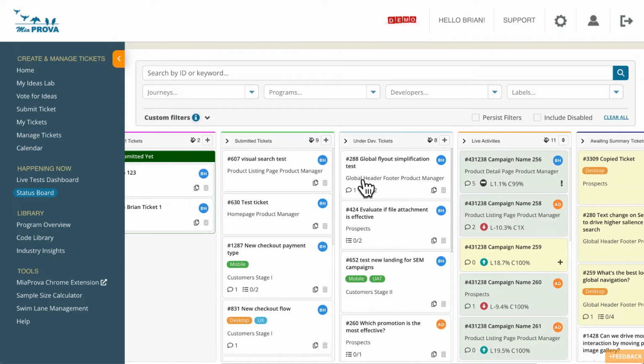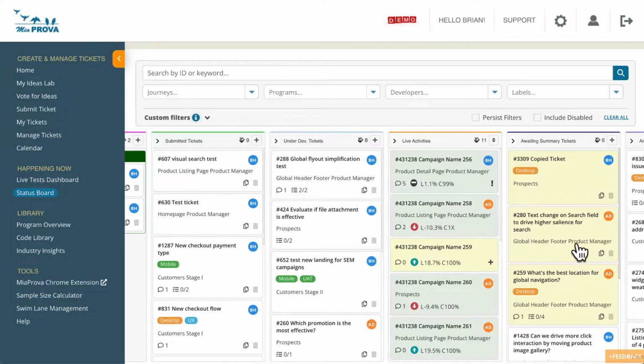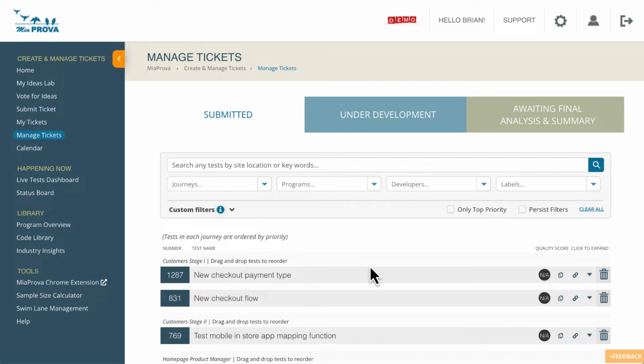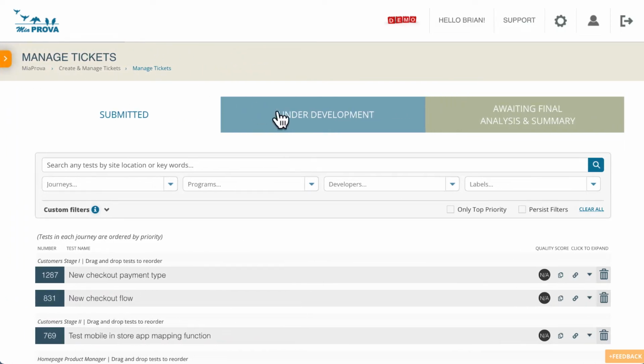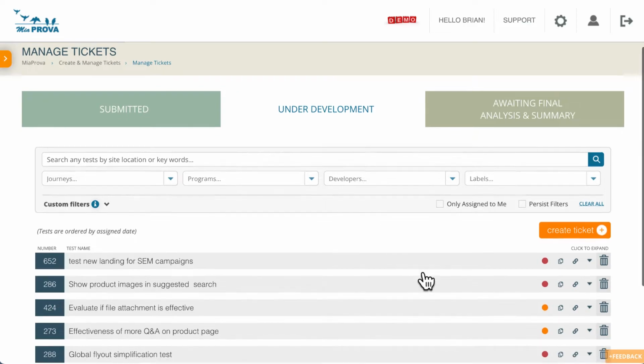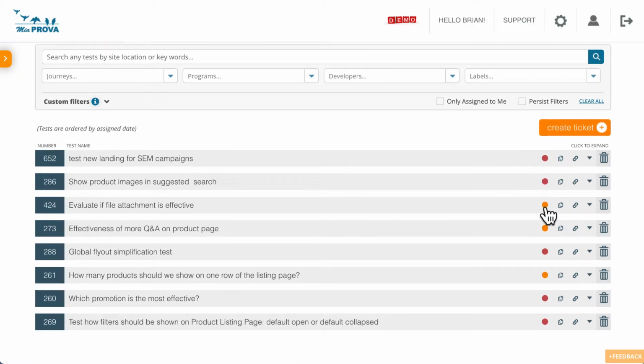So the managed ticket section is the submitted tickets, under development section, as well as a waiting summary within here. But jumping back to the managed ticket section, once a test or a ticket has been assigned to a developer, that ticket moves over to this column here. You can see based off of the estimated dev completion period and the required date, we color code things based off of if they're past the estimated dev completion date.